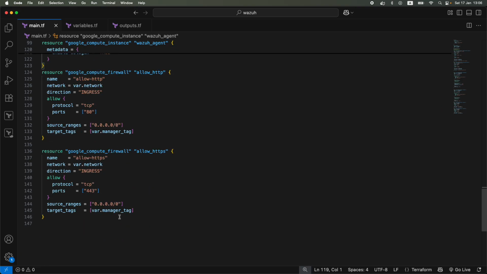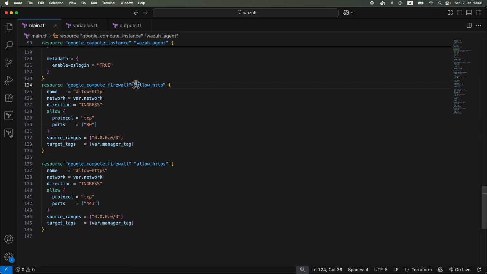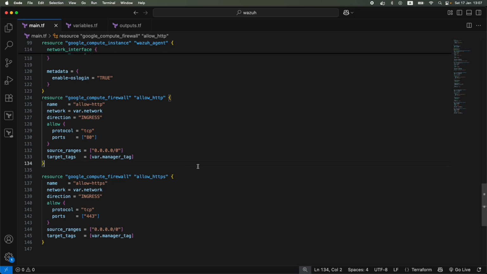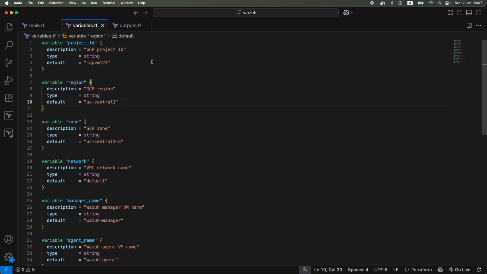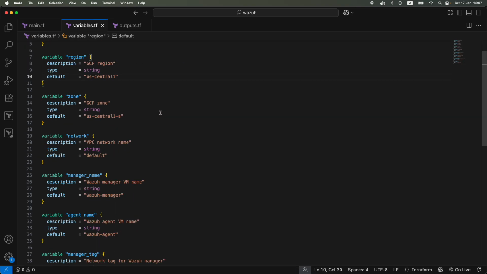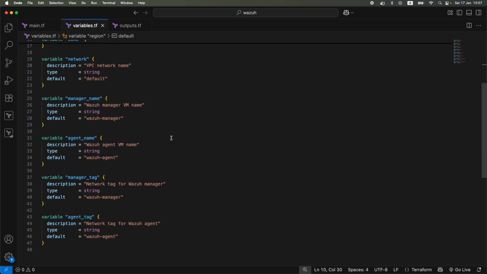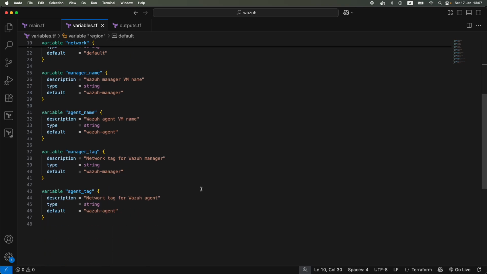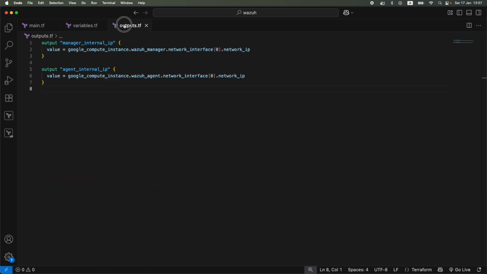And finally, I'm going to create the firewall rules to allow HTTP and HTTPS on my machines. On my variables.tf, I have the project ID, region, zone, network, manager name, agent name, manager tag, and agent tag. On outputs.tf, I'm going to be outputting to my terminal the manager and the agent internal IPs.